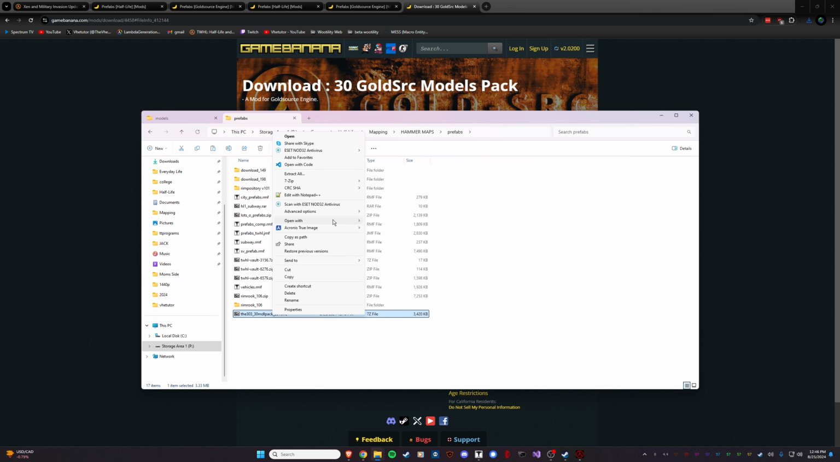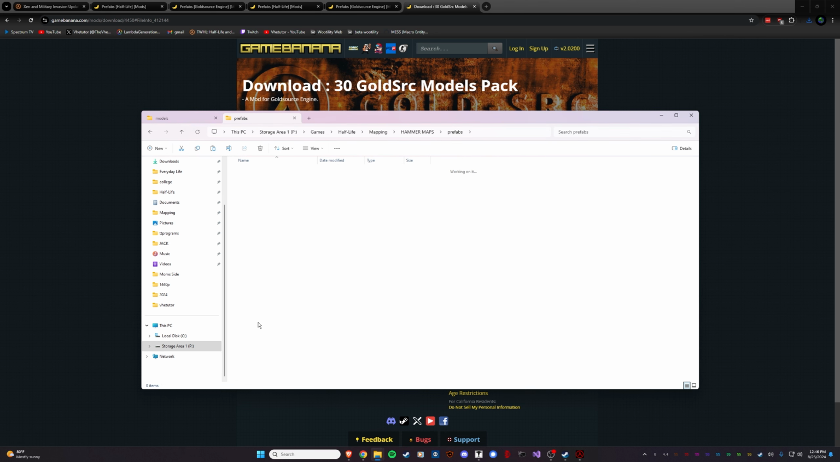So let's see, let's extract this model pack, and you can see I have other prefabs in here that I've downloaded over time. Just go through, see what you like, download it, and incorporate it into your game.